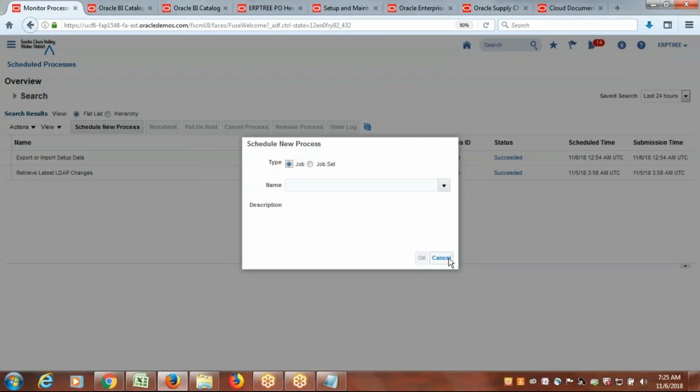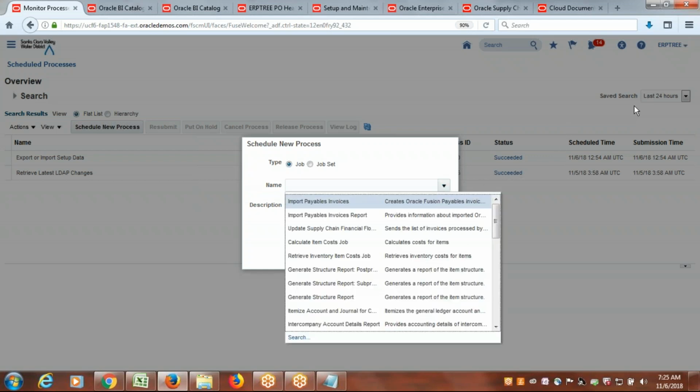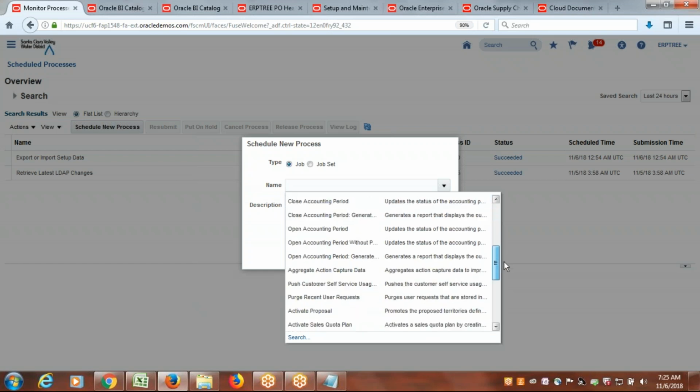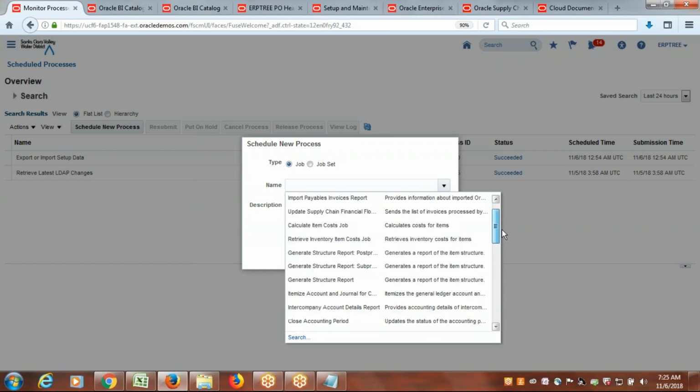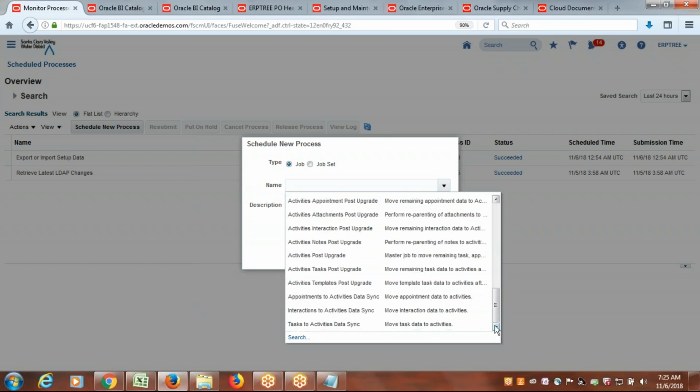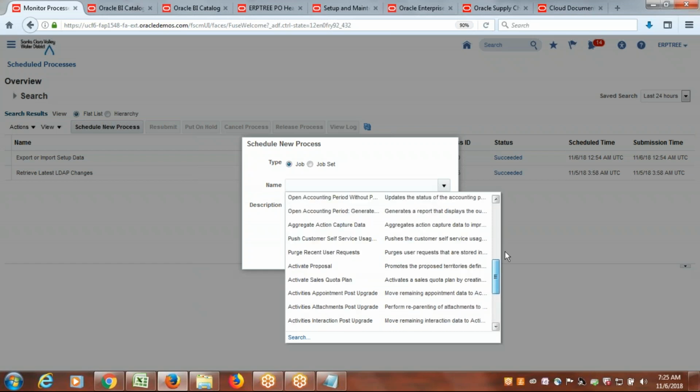Okay, sure. So now here you can find the reports which are provisioned to this user through different roles. Now only three roles are assigned to this user. Through those three roles, you are able to see what reports are provisioned. Here you can see many reports, many processes, because these processes are part of the application implementation consultant role.